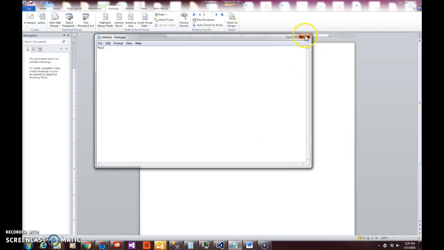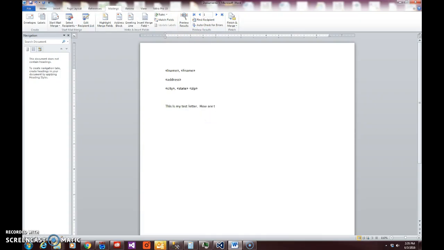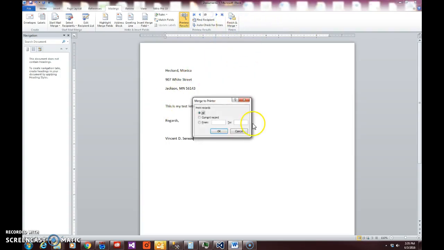Let's go now to a mail merge, which is really where the powerful features come in. You could do a mail merge from Microsoft Word, which is the most common spot for it. If I want to type a letter, this is my test letter. How are you? Regards, Vincent D. Snake. So this is a test letter. I can preview my results, so you can see I have the address up there. And then I'm going to do a mail merge right now. So now I'm going to print the document.